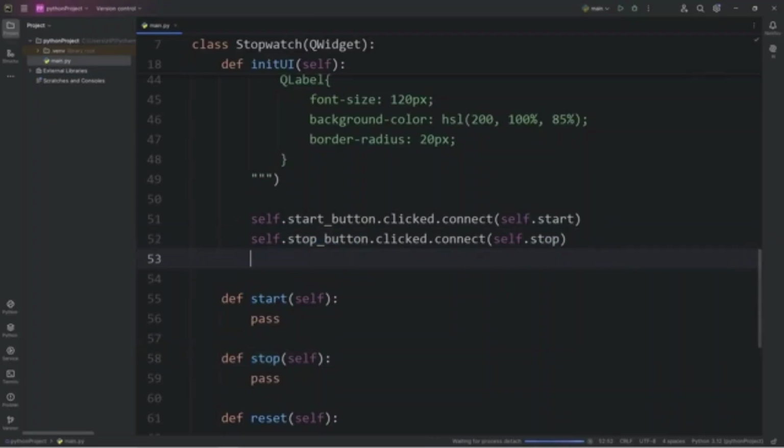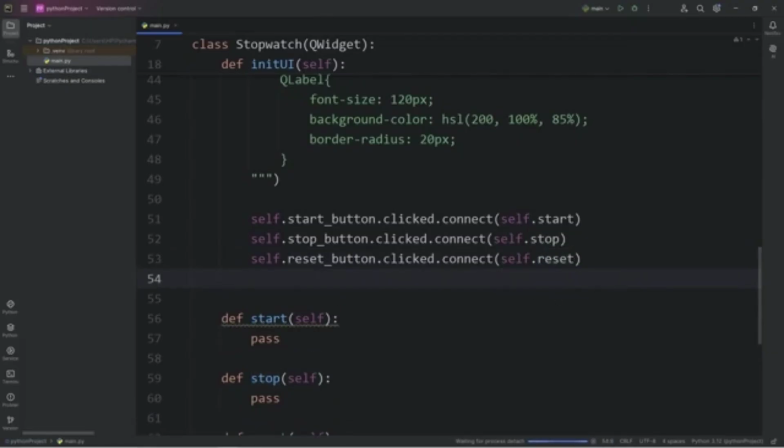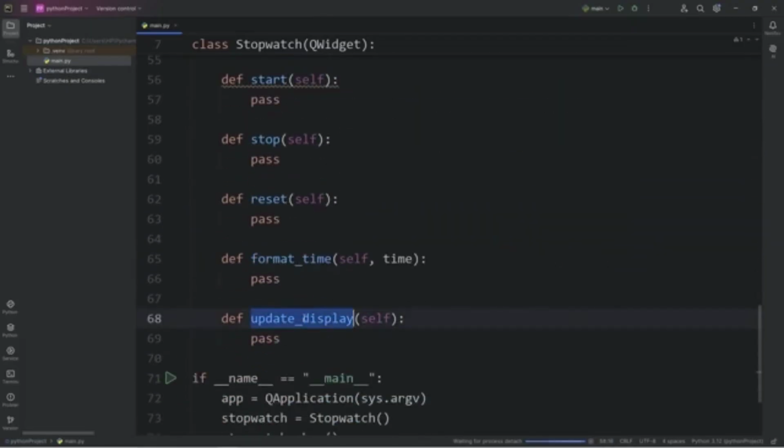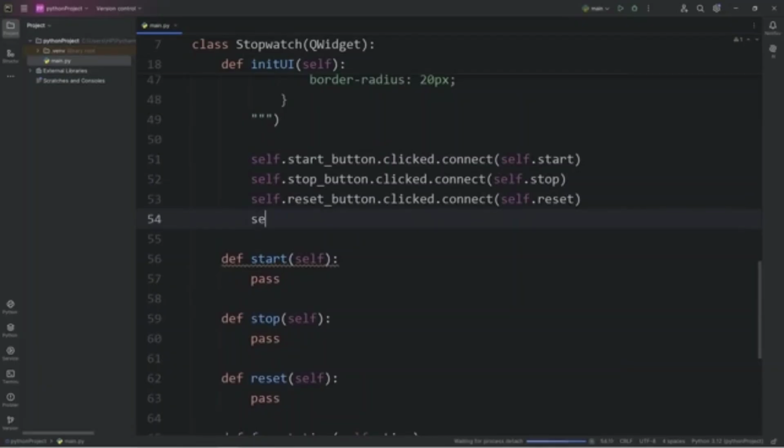Reset. Self.resetButton. Call the reset method. At a given interval, we're going to update our display. Self.timer. With a signal of timeout, we will connect the following method, self.updateDisplay.